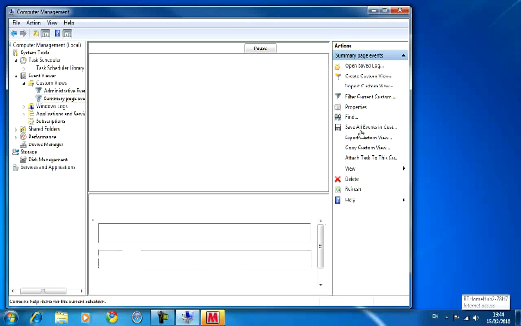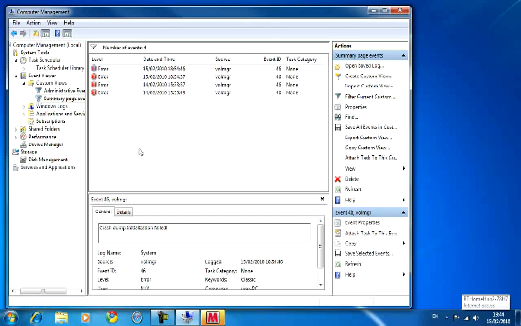You can save all the events. You can go to the properties. You can filter the content. So if you find something in your log you're not too sure of, basically write it down, go to Google and Google it and find out exactly what it is.